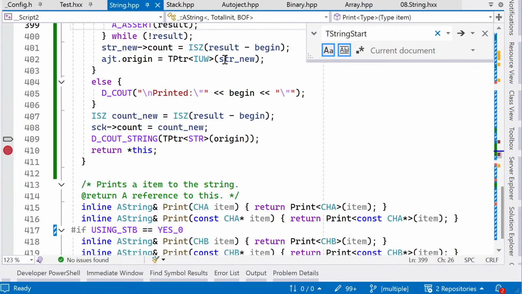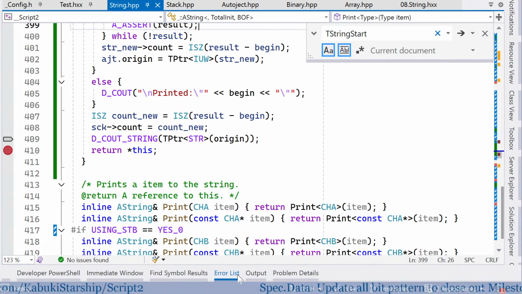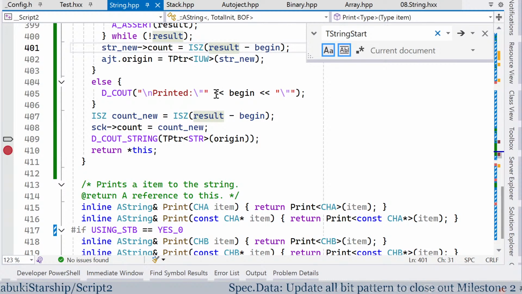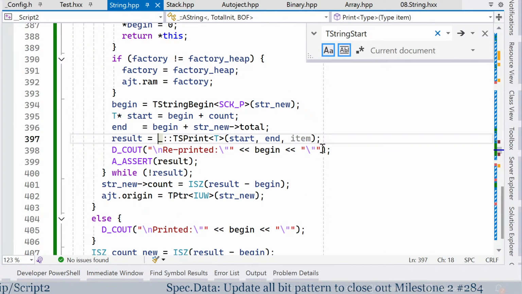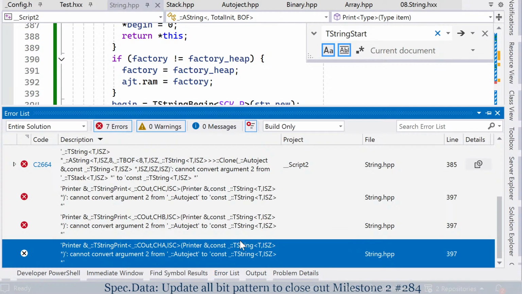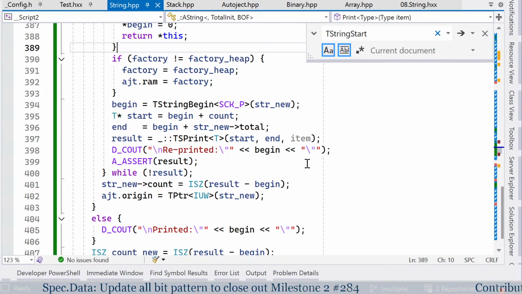Second one, just because I'm feeling like I don't want to look at that one. 397. And it says what? It says "cannot convert from object to a string."